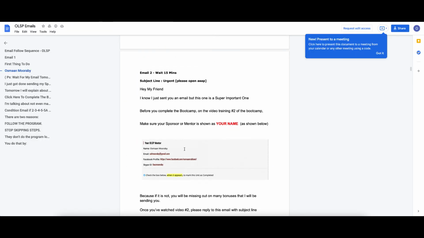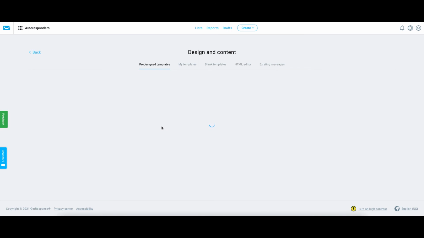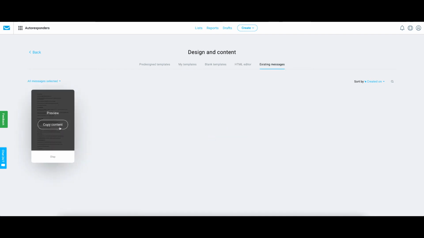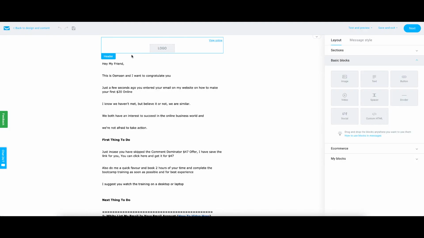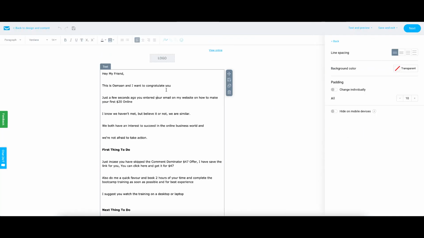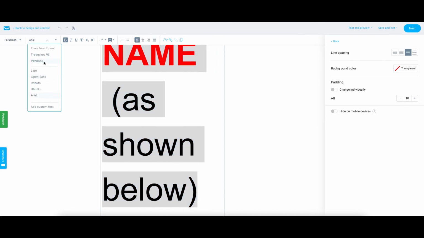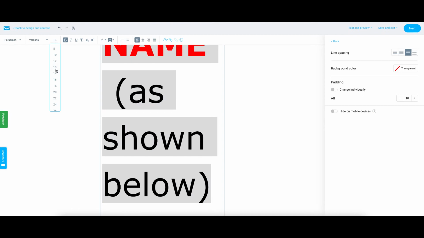And then for the subject line here, I'm going to say urgent, please open ASAP, right? This is my sequence here. And then for the design message, we're going to do the same thing, because I already created a template earlier. From the existing message, I can just click on copy content. And now here, I can copy what I want to send them, right? I'm just going to click on that, erase all this, copy it, change this to Verdiner, and then here I'm going to select 14.